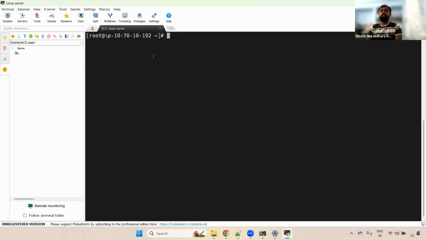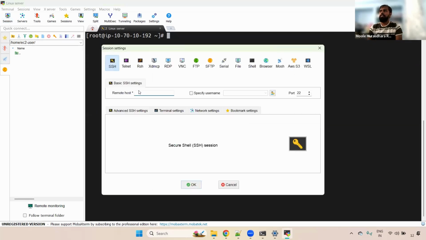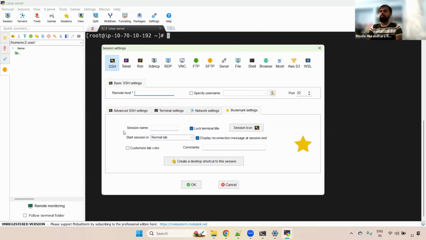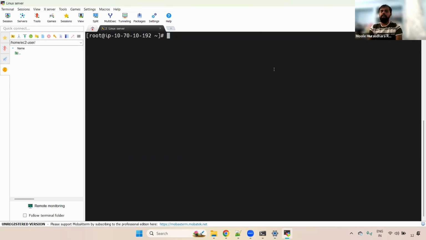Okay, awesome. Linux part is clear, right? In case you want to connect another Linux server, just go here to SSH and give the host name and username, and then go to the settings and upload the particular key, and give the bookmark, that specific session name. Okay, understand, right? Linux part is clear, right? Any questions?